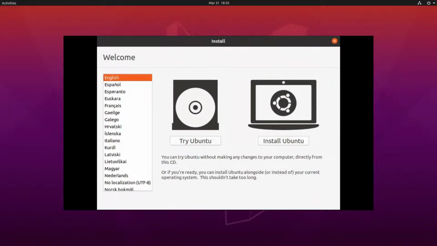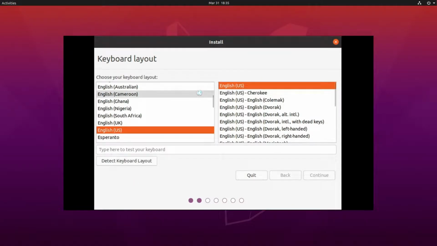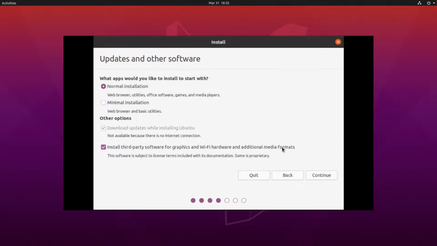Choose your default language and click on install Ubuntu and choose your default keyboard layout option, and the default is OK for me, and click on continue. In the next dialog box the normal installation is chosen by default, which is OK, and in the other option, download updates while installing and install third-party software for graphics, I will recommend you choose both of these and click on continue.